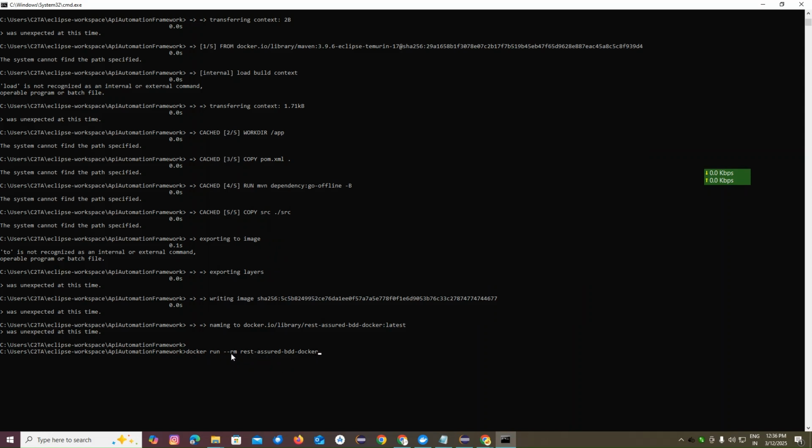So this is the image, and I'm just telling it: run the docker, start the docker, run it, and remove or stop the container after its execution. That is the understanding of --rm. Run, start the container and stop it after the execution. Which image? This image, which is placed in the container. Now, if I click enter, it will start running.